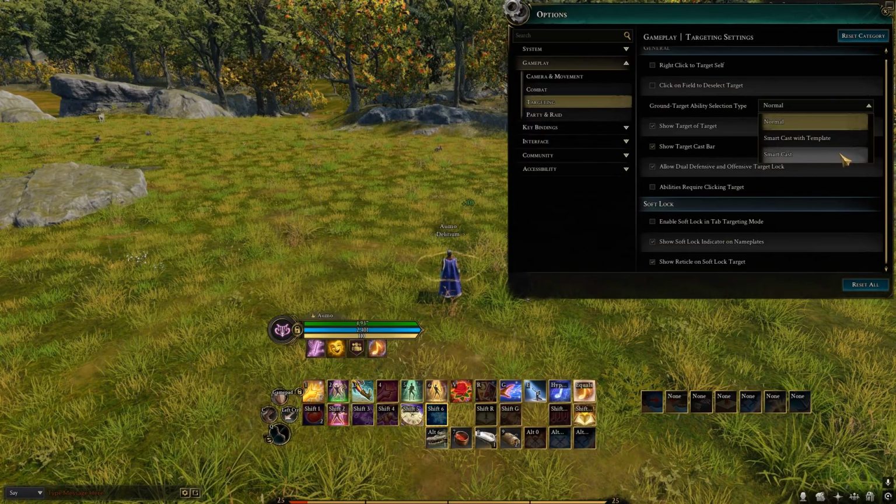Smart cast means it will instantly cast it the second you press down the key, and it will not give you a preview of the range of the ability itself. I would recommend Smart Cast with template so that you can see the range, but also so that it speeds up the action a little bit. Some people prefer normal though, because you can click on the key, take your finger off of it, move around, and use it as like a range finder to prep your attacks as well.